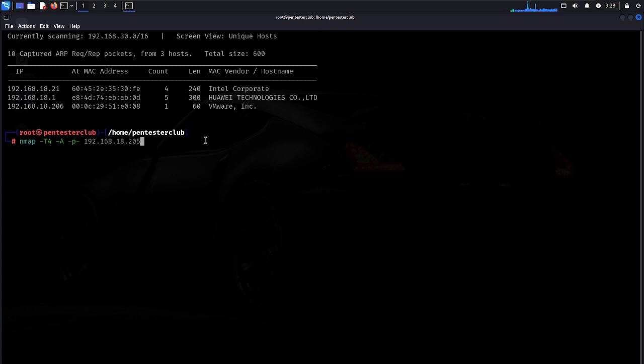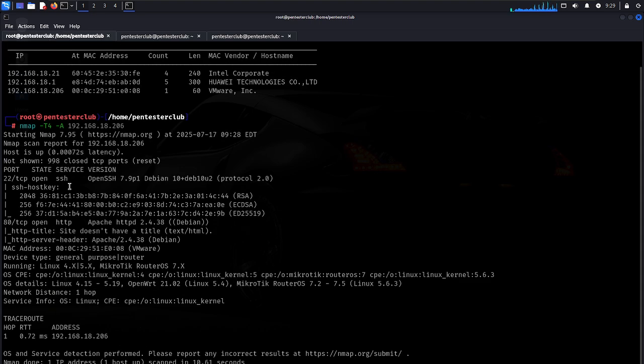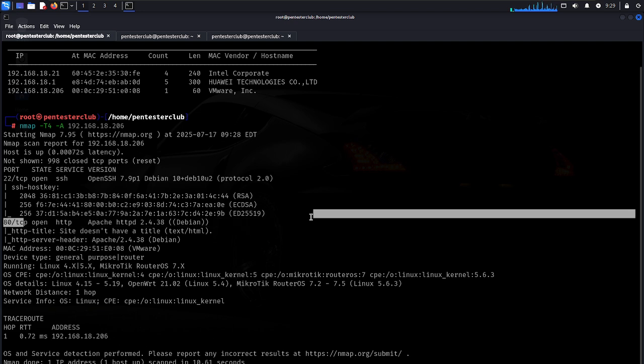You just type nmap -T4 -A -p- and enter your target IP address. Now let's wait for the nmap result. So we have got the nmap result. One port is available with SSH, another one is available with port 80. Now let's open Firefox.